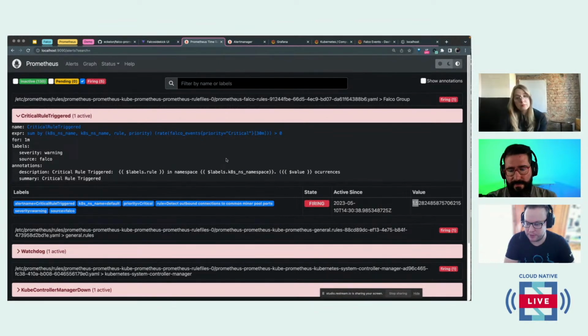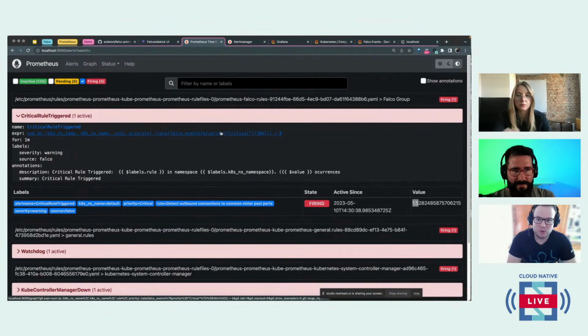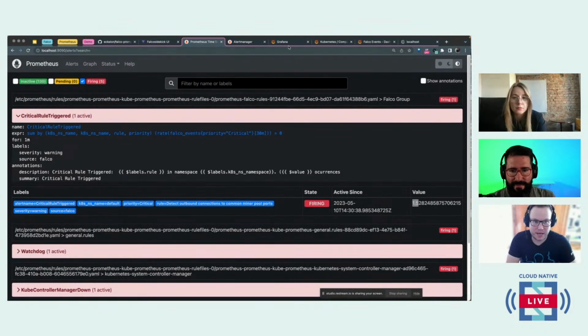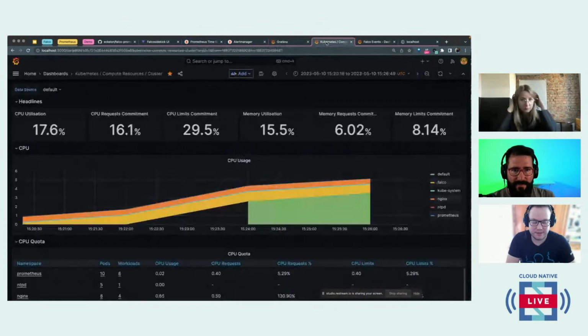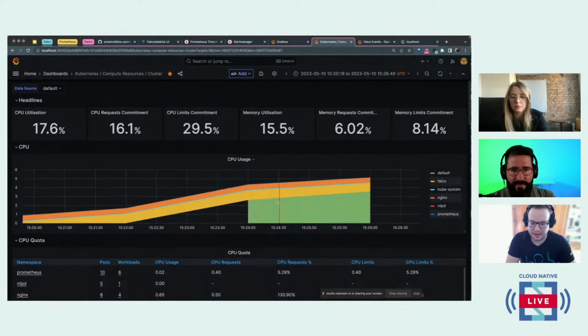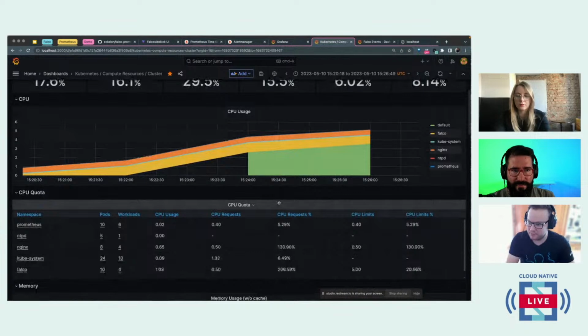So this was everything we wanted to show you guys. This was how we integrated the Falco metrics inside Prometheus and how we used it in a pretty common use case.